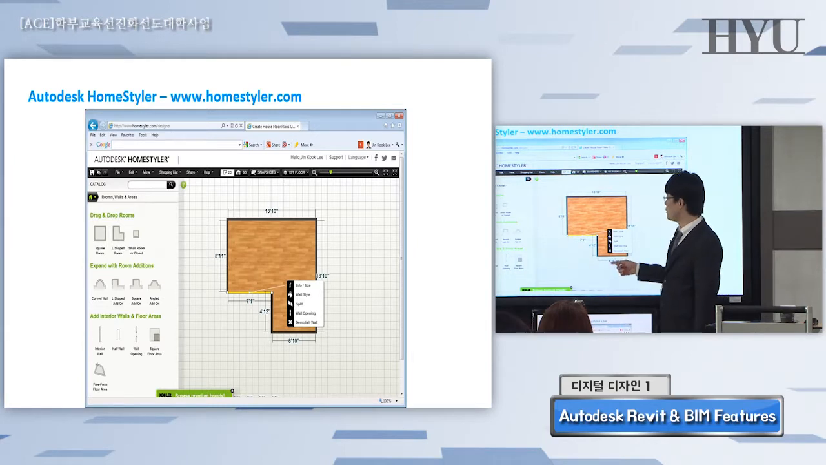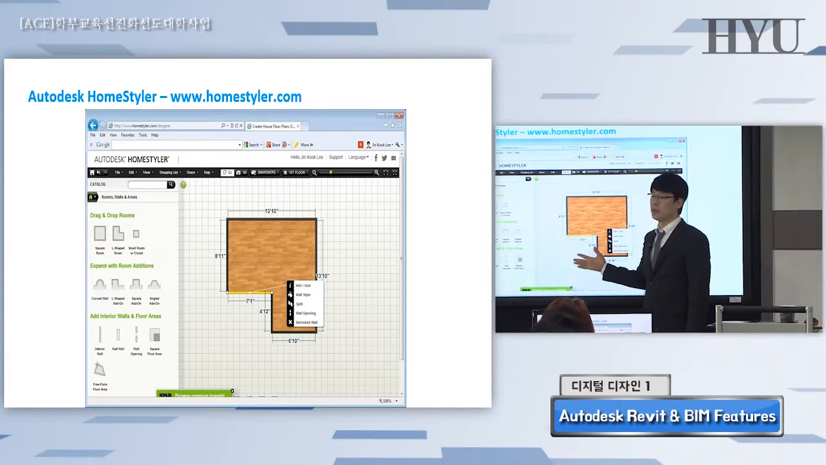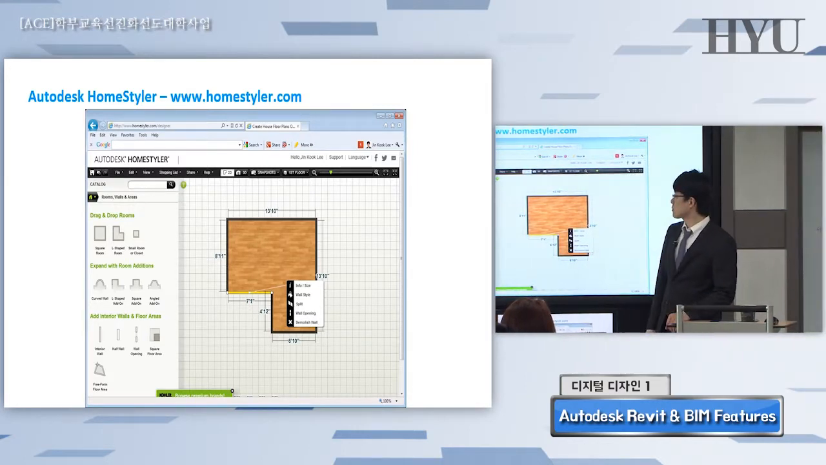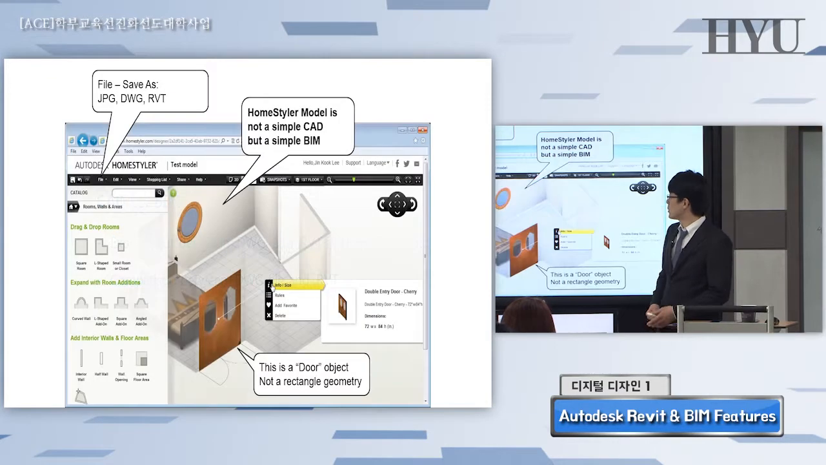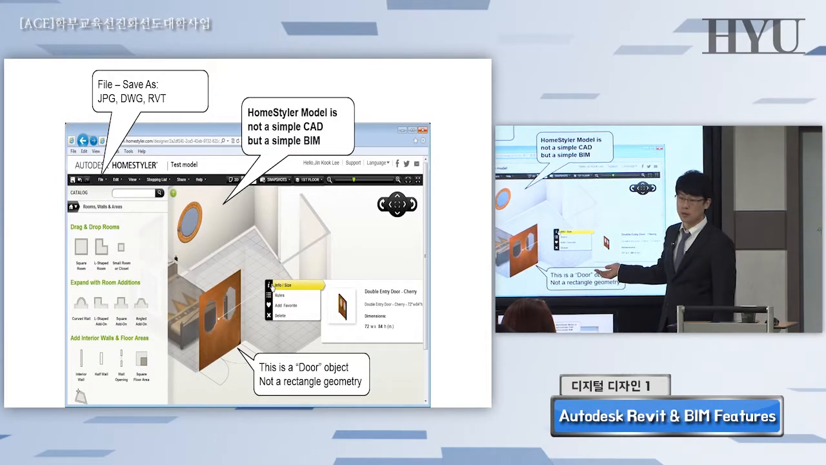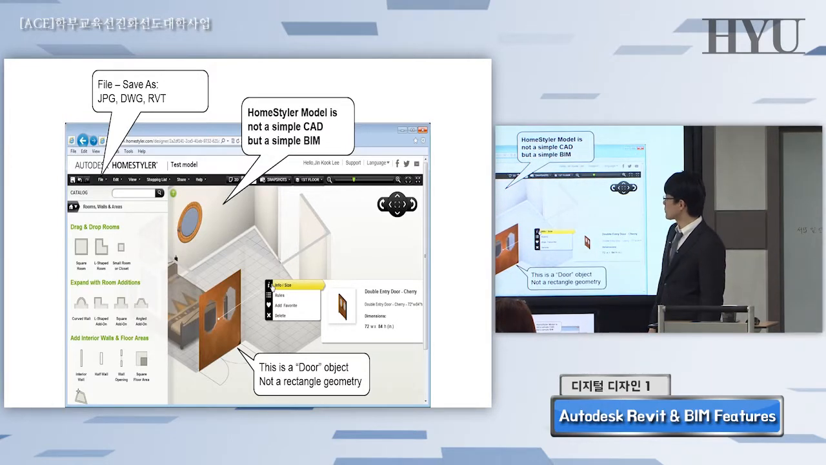At that time, when you click this wall and click the right button and click information style or dimension, we can freely edit this object using associated information. So this homestyler.com wasn't a simple CAD model, okay? This was a BIM model. This already took advantage of building information modeling. At the time, I also told you something about that, but let's review what's actually different, okay?